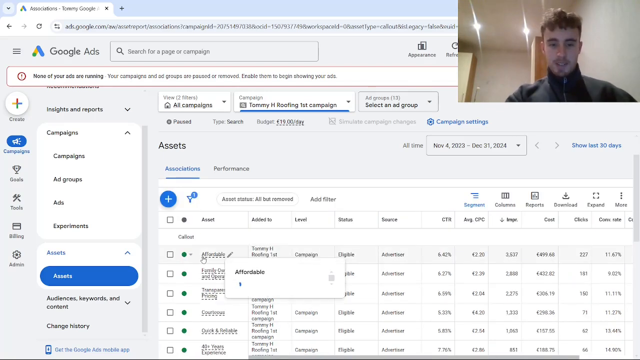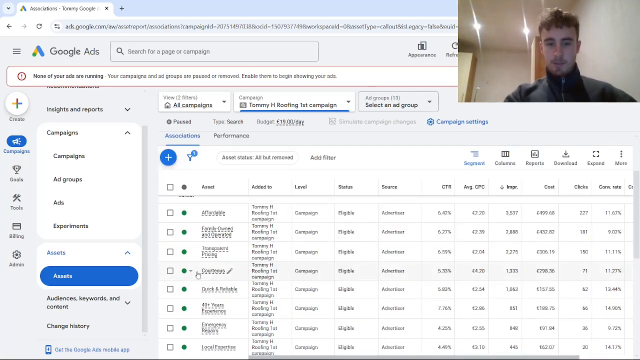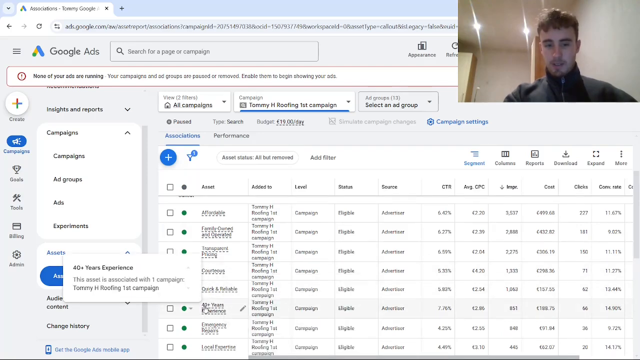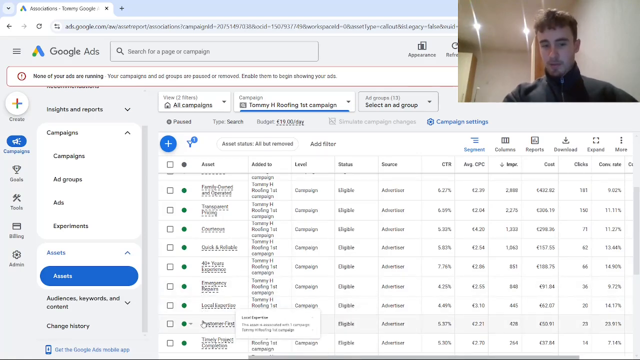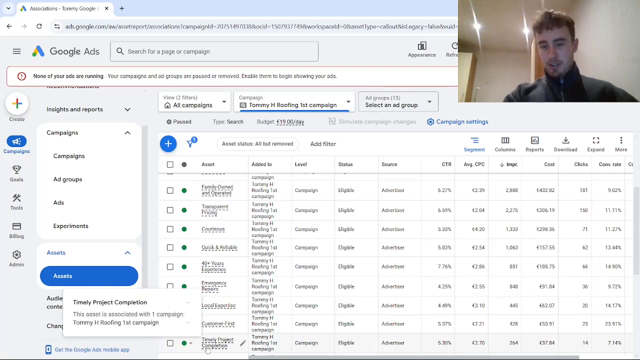And just to show you some examples of callout extensions that we use, this is for a roofing campaign, but if you are any local service-based business, a lot of these are going to be relevant to you as they're not too service specific. So things like affordable, family owned and operated, transparent pricing, courteous, quick and reliable, 40 plus years experience, emergency repairs, obviously that's industry specific, local expertise, customer first, timely project completion, things like that.